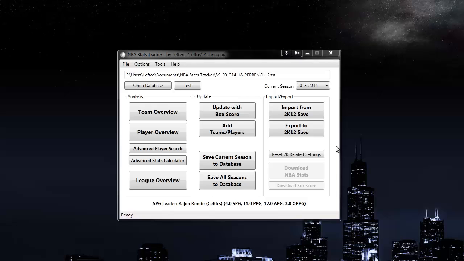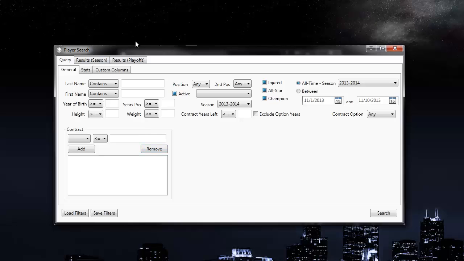Hello there, I'm Leftos and I'm here to show you how you can add your own functions, your own metrics, your own whatever functions you use to judge players by in the advanced player search feature of NBA Stats Tracker.